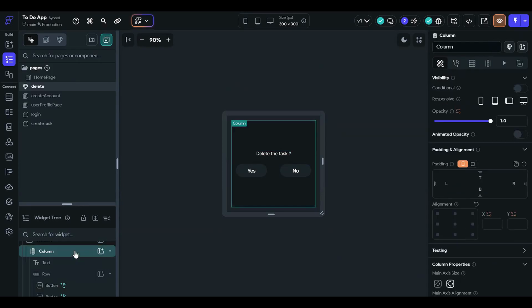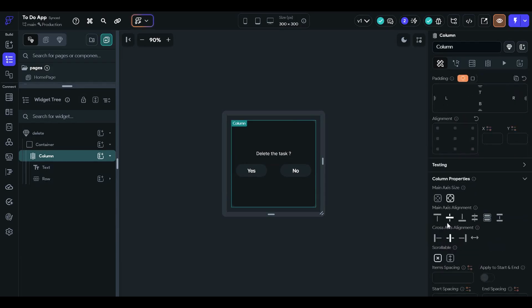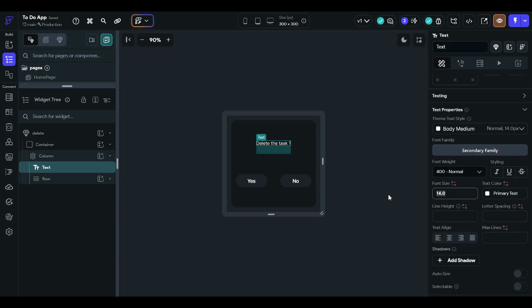We have this column in the delete task, so we can... yes, this looks better, I think. Make the delete task a little bit bigger, the font size 20 is good, or 18.